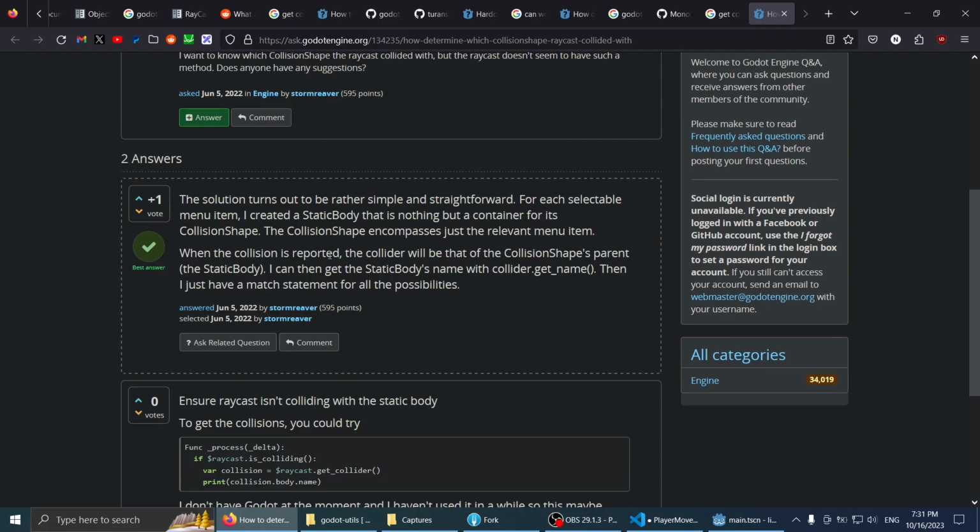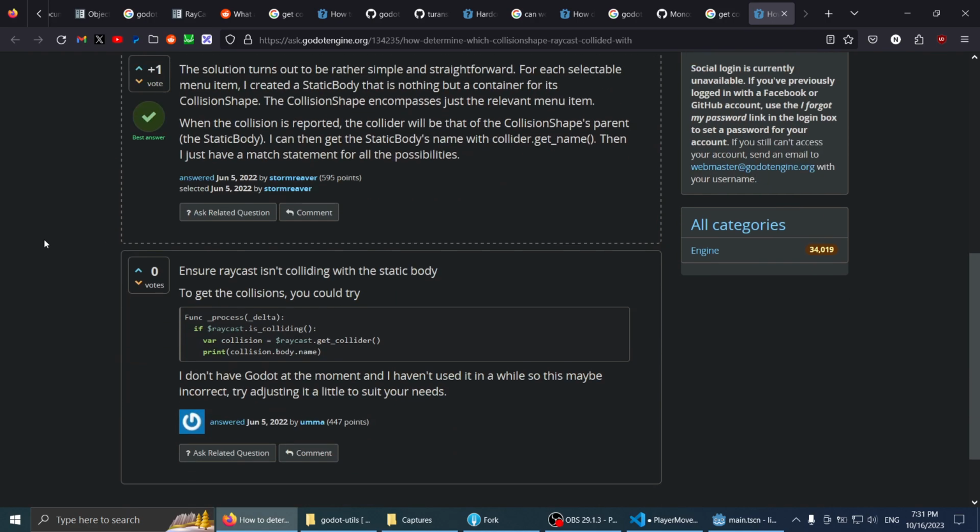Because I want to have a rigid body that flies around and you can interact with its individual colliders. And sure, raycast isn't colliding with the static body. To get the collisions, you could try get collider collision body name. I don't have Godot at the moment. Yeah, somebody is replying. I hate people who reply with like, oh, I don't have Godot, but I gave you a solution.